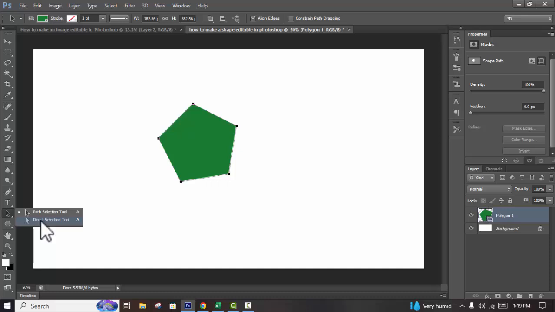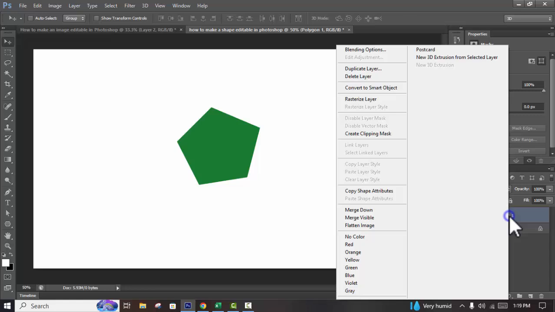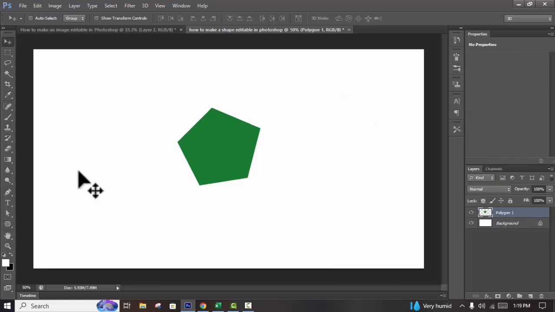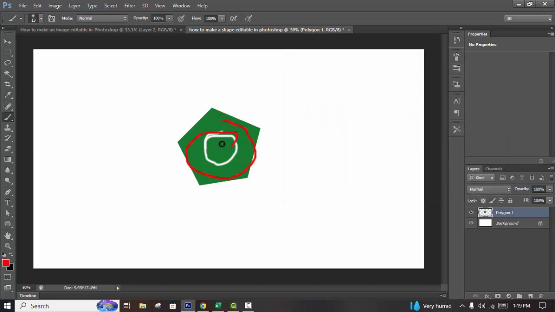And again, right click, direct selection tool, edit. And right click on your mouse, rasterize layer. Then you can use the brush tool or eraser tool, filter, glowing, etc.